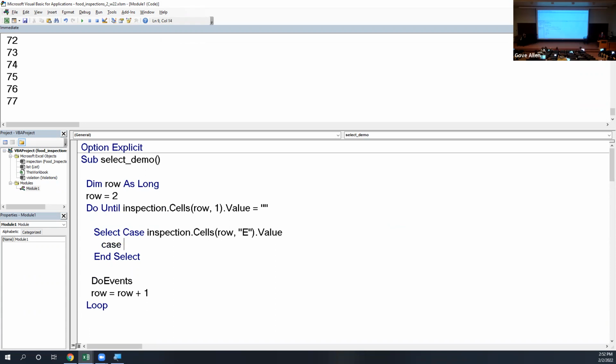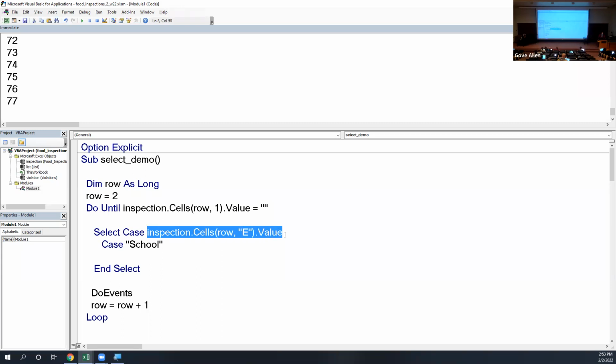So now I'm just going to come case here, and I'm going to say school. And then tabbed in from here, if it's true, so now I've kind of split the condition. I'm saying if this is equal to this, then we're going to do something here. Let me just go ahead and do that. I'm going to say that cell's interior dot color index equals, it is yellow. Is yellow 2? I don't remember. We'll make it 2 and see what it looks like.